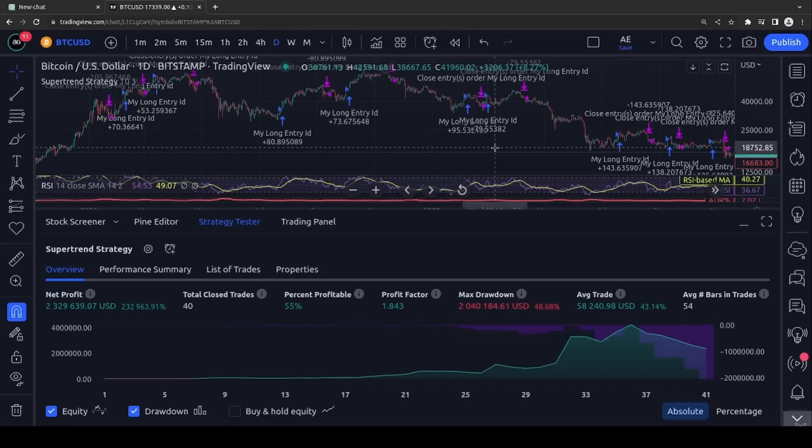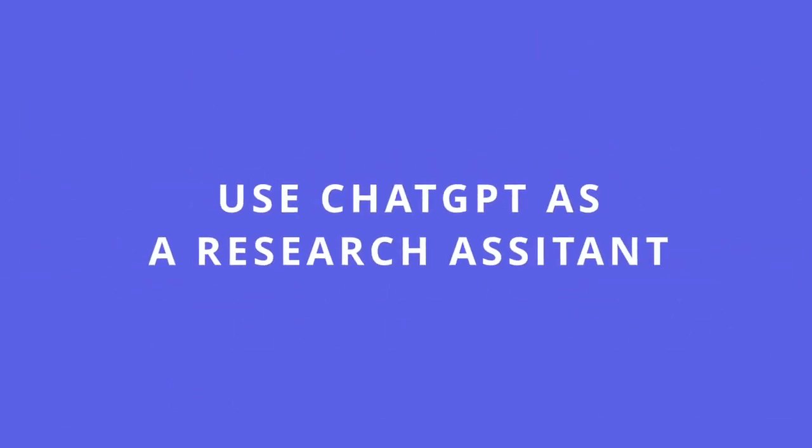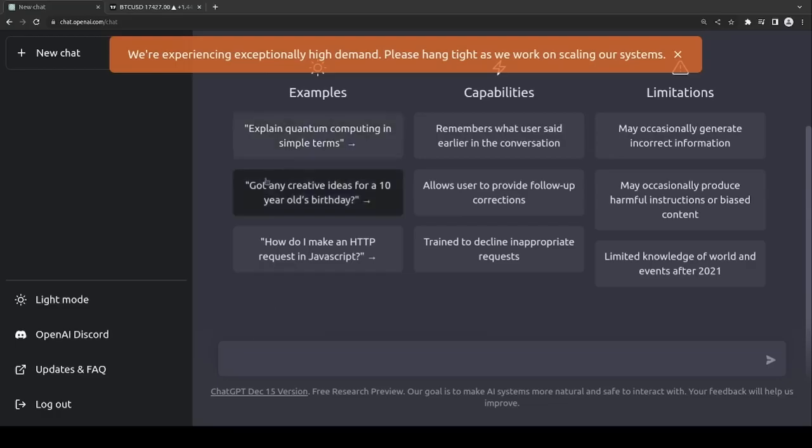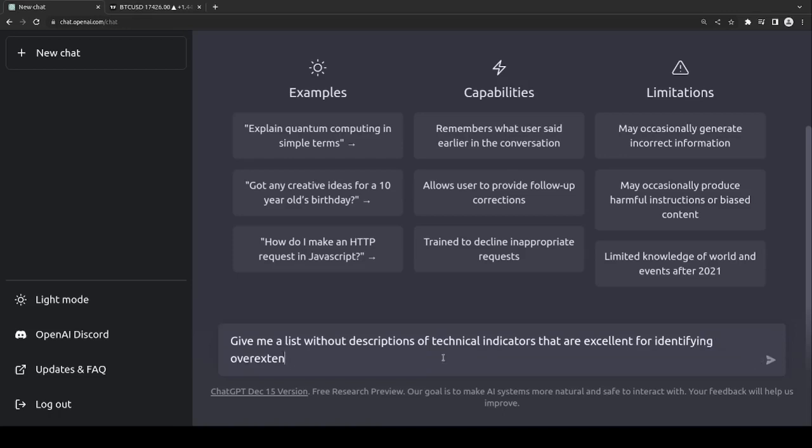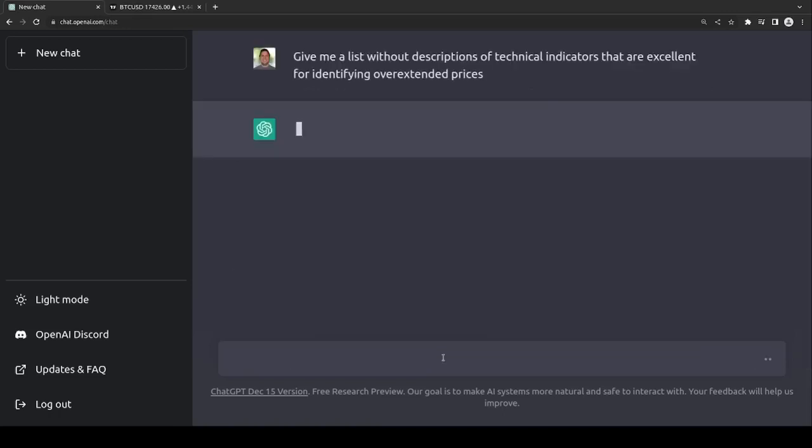So let's go ahead and use ChatGPT, our friendly research assistant, to figure out how we might be able to do that. Now, it seems like ChatGPT is experiencing some exceptionally high demand. Let's hope it gives us the answer we're looking for anyways. We will ask for quick answers. So we'll say, give me a list without descriptions of technical indicators that are excellent for identifying overextended prices. Hopefully it'll give us a few.